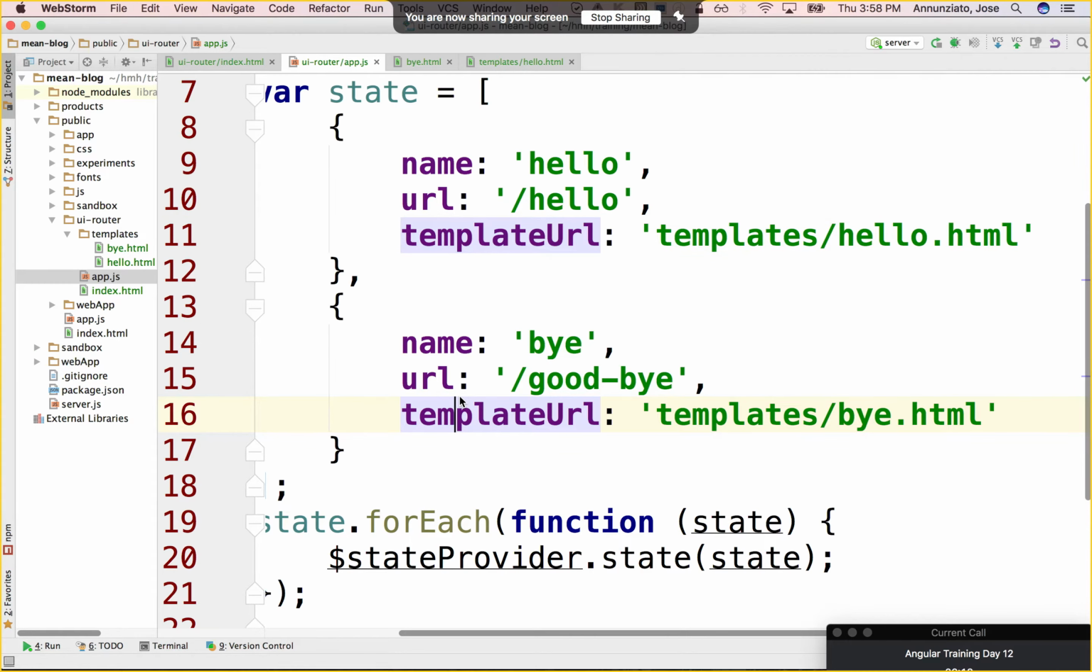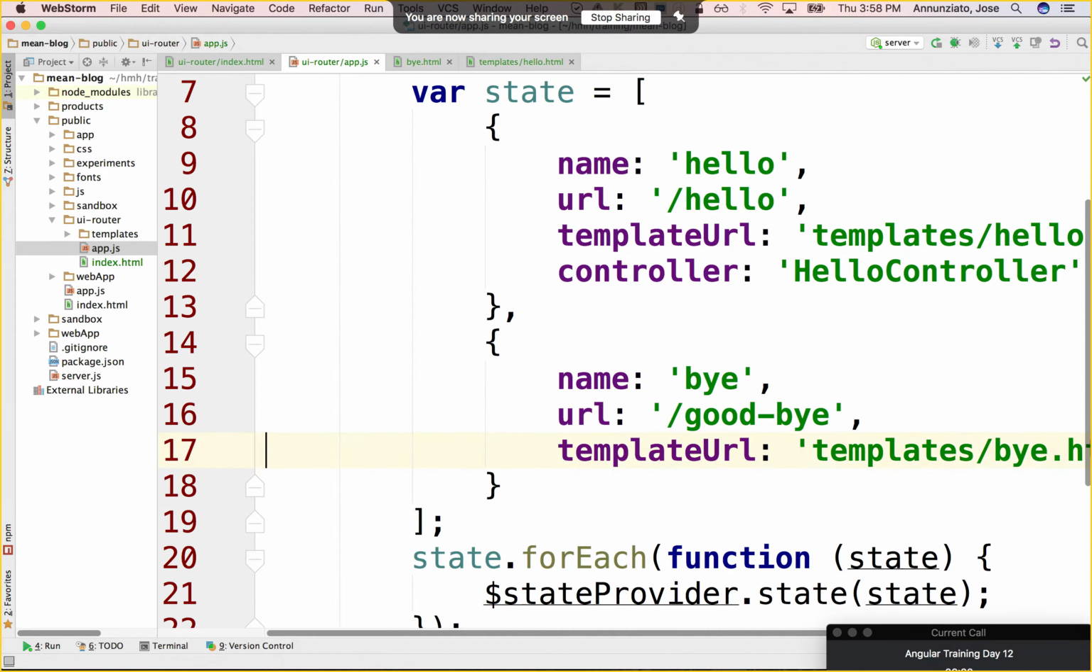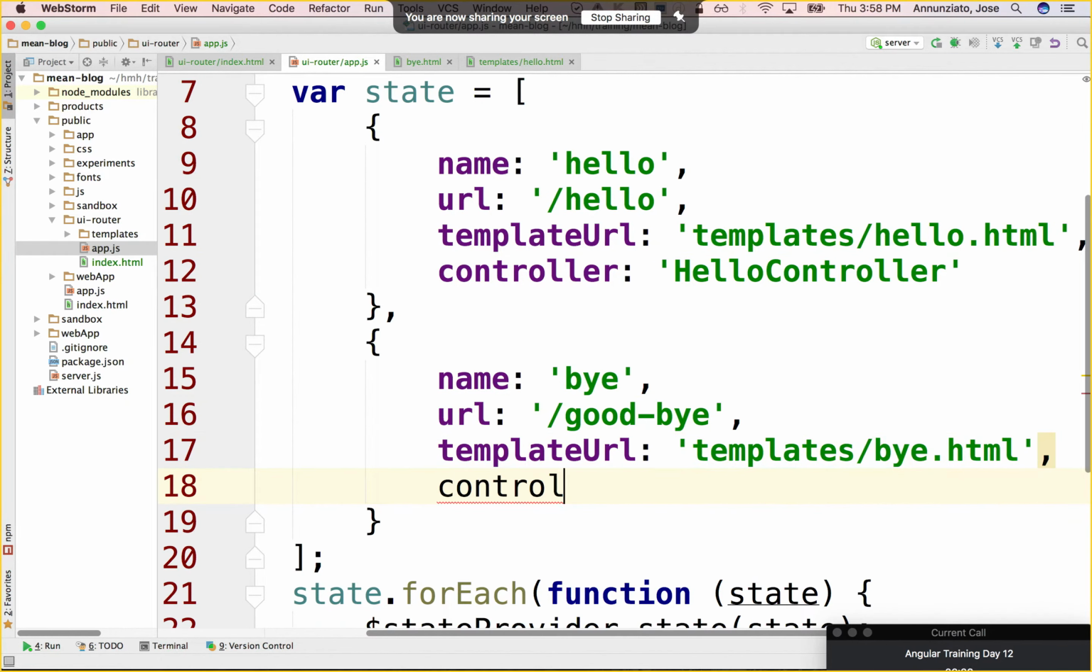And controllers behave just the same way. So let's declare a couple of controllers. For instance, for this one, we're going to say that the controller is helloController. And we'll declare a controller for the goodbye. This is the byeController, implemented in a separate directory of controllers, where we can declare hello.controller.js.